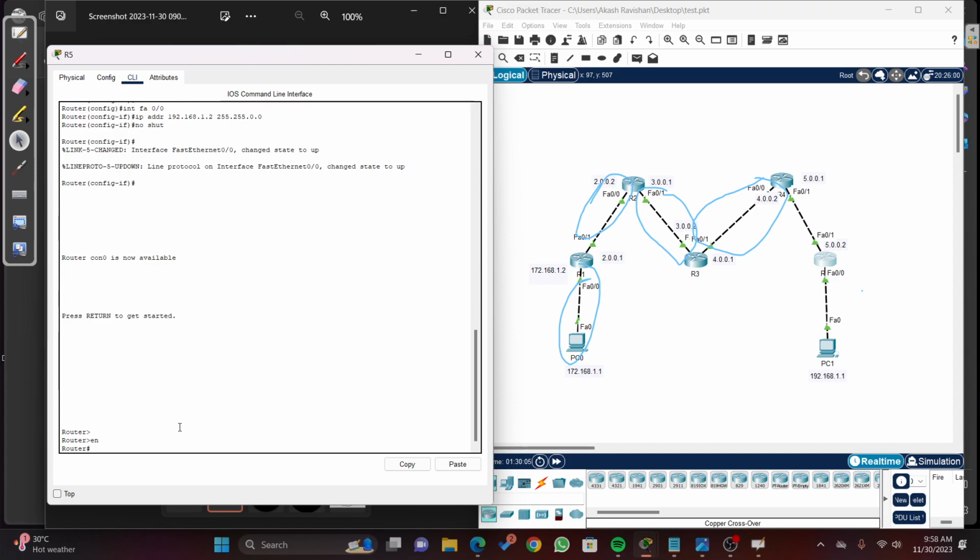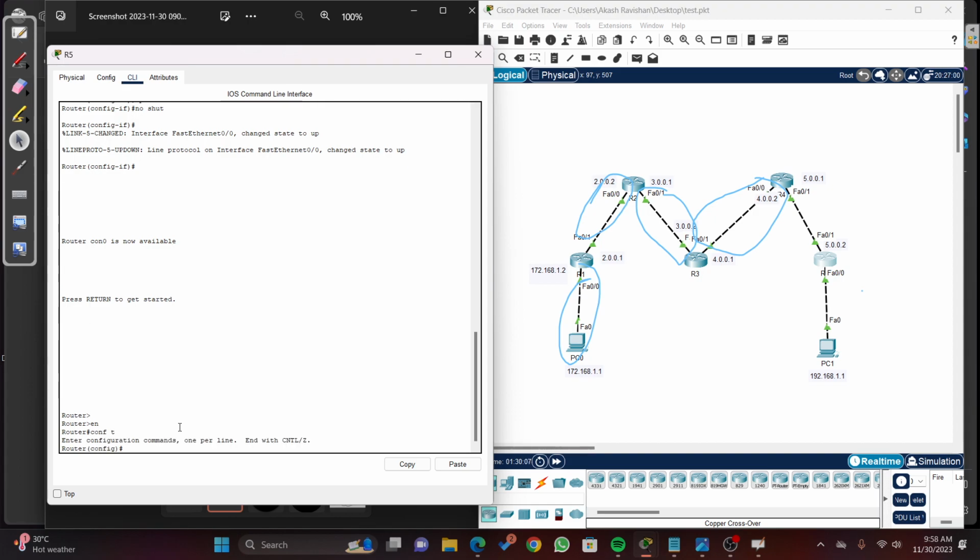All right, so I'm going to do the same command. So conf t, then ip route, then in here I'm going to mention the 172 network, so 172.0.0.0, then 255.255.0.0, then my next hop will be 5.0.0.1. For all the networks the next hop will be 5.0.0.1, because all these networks are on this side. So I'm going to press enter.